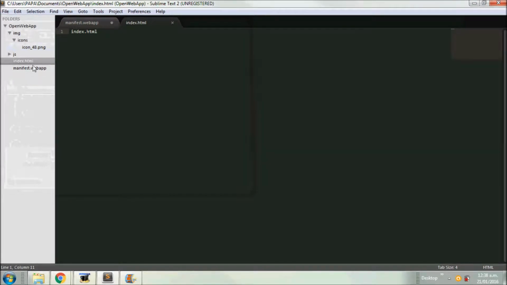So open the index.html file and create a basic structure of an HTML file. I'm going to create a title. It's going to be Cool Open Web App, and I'm going to make a paragraph. It's going to be, this is a really good app. And now we would have an app saying Cool Open Web App and a paragraph saying this is a really good app.